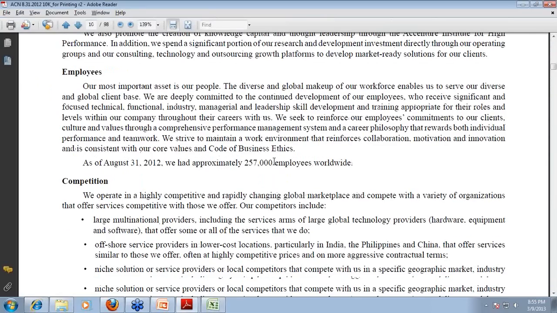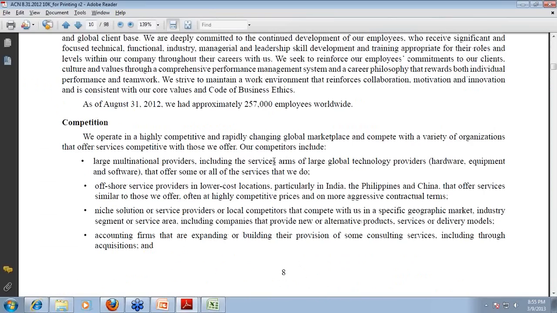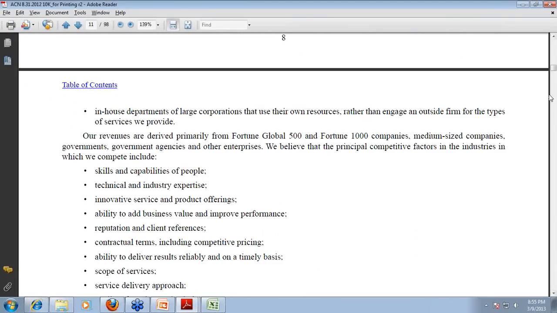Competition, now they're talking about what are the competitions they are facing. Again, it's good reading material. The good thing is this point. Our revenues are derived primarily from Fortune 500 and Fortune 1000 companies. It's a very important fact which tells us the quality of their earnings. It's a very important fact which tells us the quality of the work that these guys must be doing and whether their payments are coming in time or not. That's a very qualitative way to look at it.